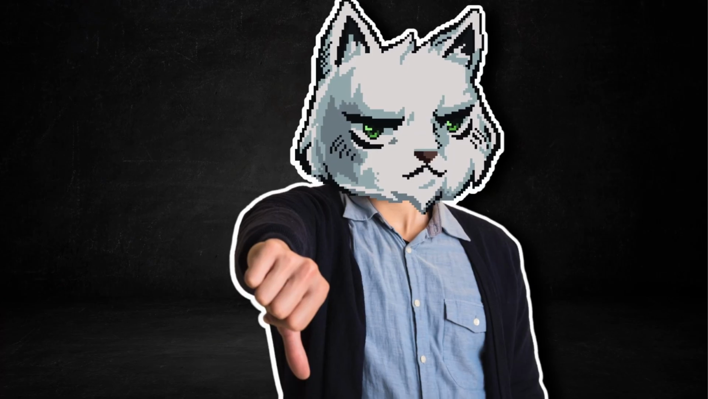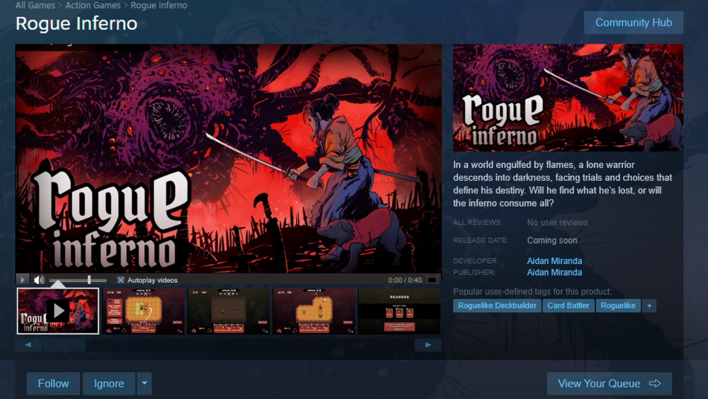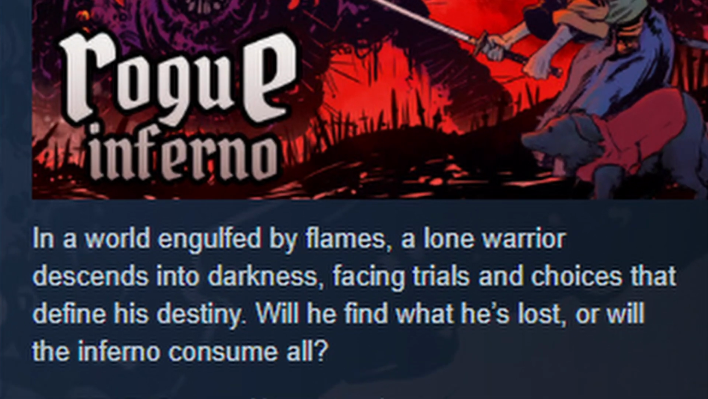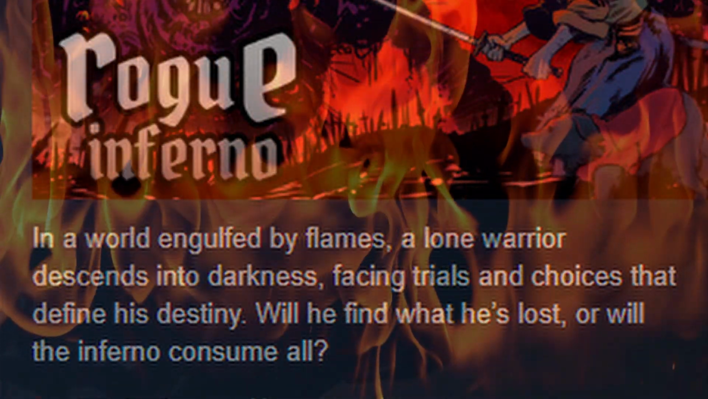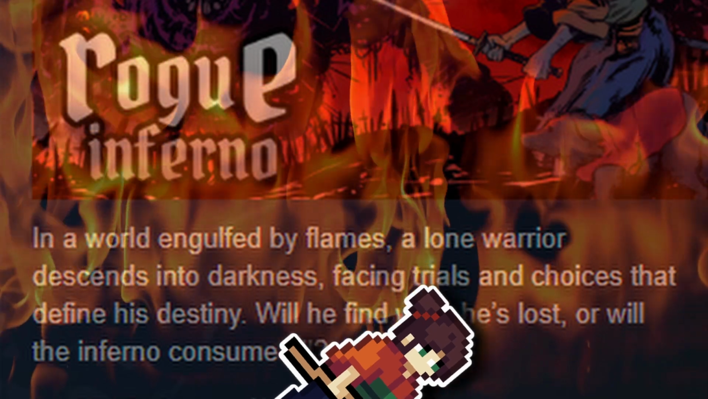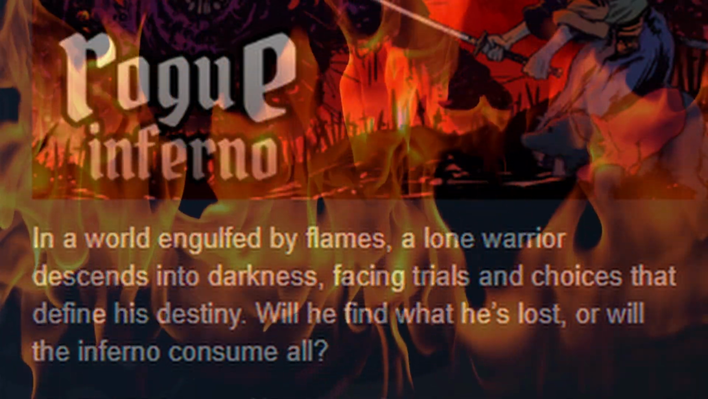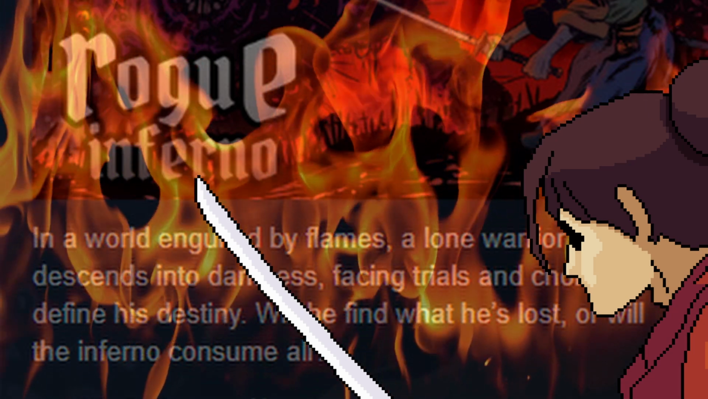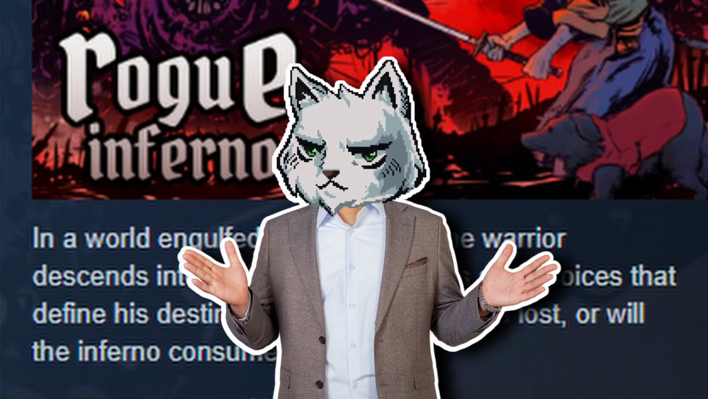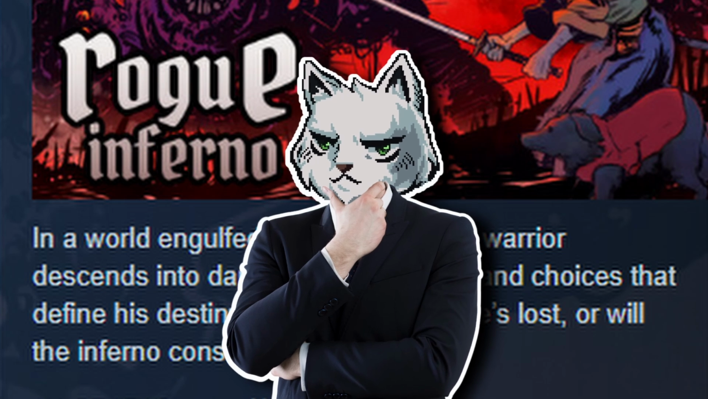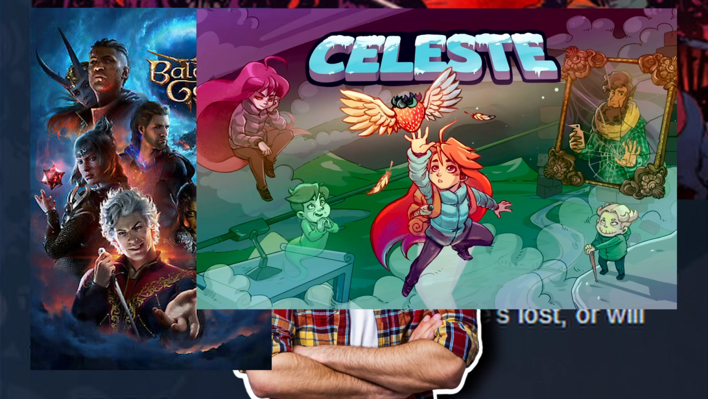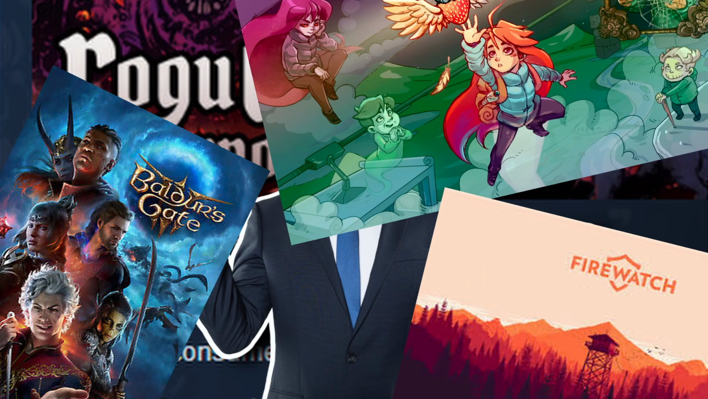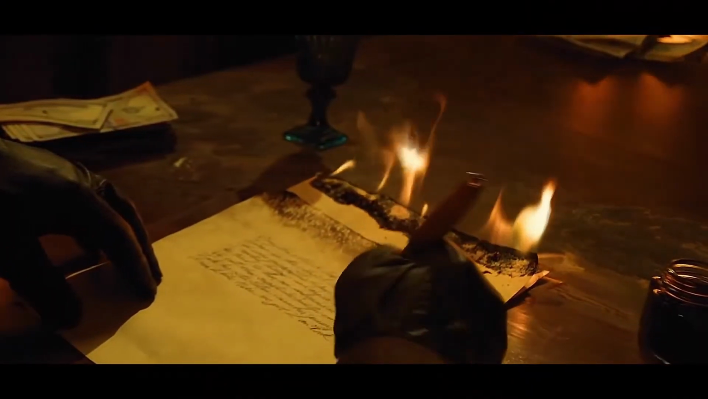Now, here's a bad example of a description for the same game, a previous iteration that I made. In a world engulfed by flames, a lone warrior descends into darkness, facing trials and choices that define his destiny. Will he find what he's lost, or will the inferno consume all? It sounds dramatic, sure, but what kind of game is it? Is it an RPG, a platformer, a walking simulator? No clue. Many people think that creating an epic description is enough, but it's just not.